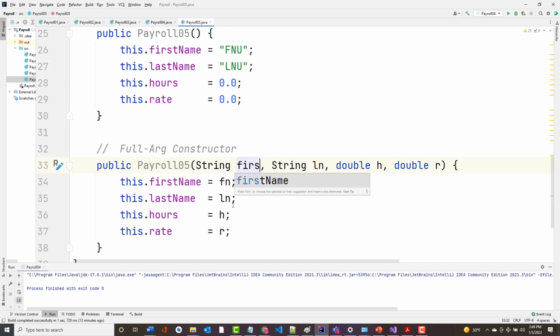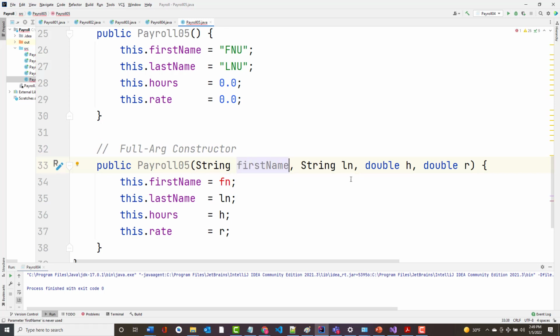All right? So I'm going to put in first name. I'm going to put it again. I'm going to change this back in just a second. I'm going to say last name. I'm going to say hours, and I'm going to say rate.